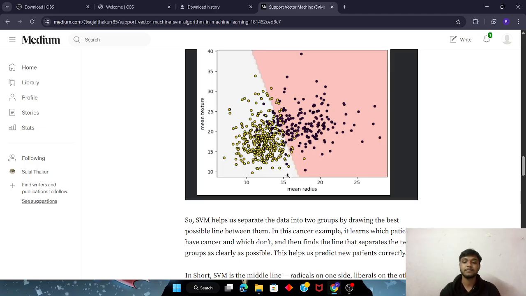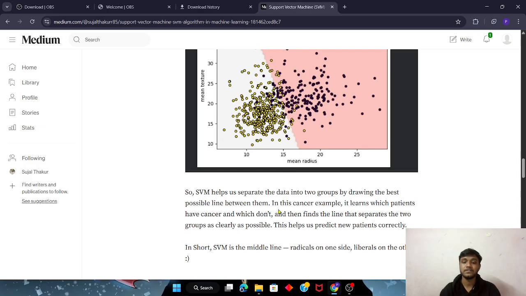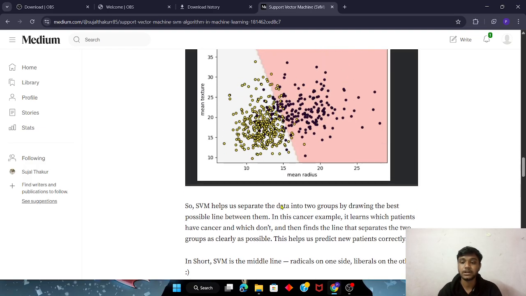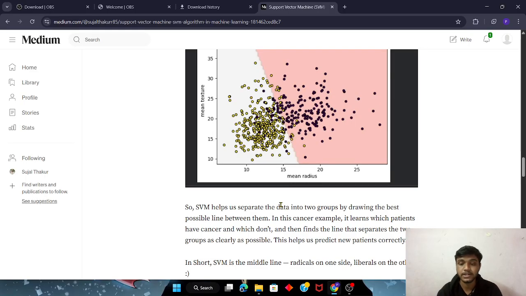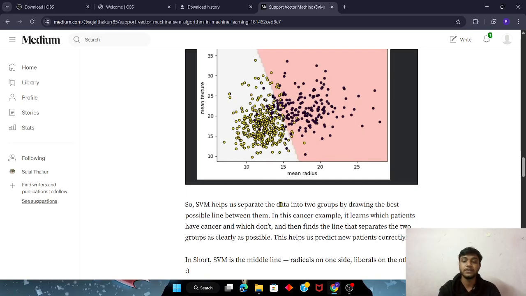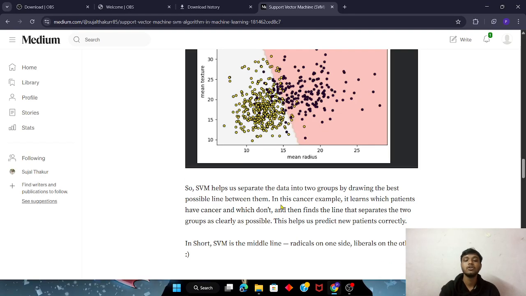Now the last step is to predict. Once trained, SVM can predict the class of new or unseen data. It decides which side of the line the point lies on. Now to summarize this in one sentence, SVM is easy to use. You load data, you create the model, you train it, and you visualize and predict.